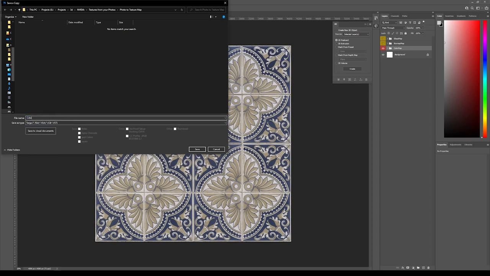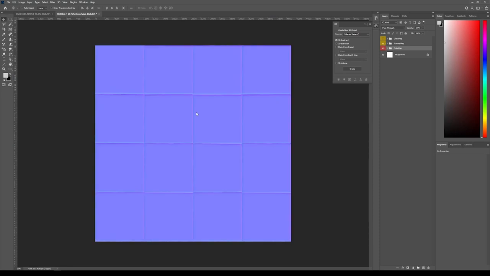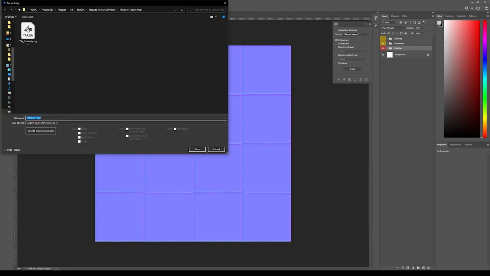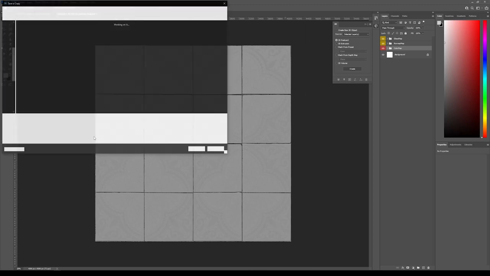I can call this my color map. Actually, tile color map. Okay. Now this one is the normal map. And lastly, the gloss map.